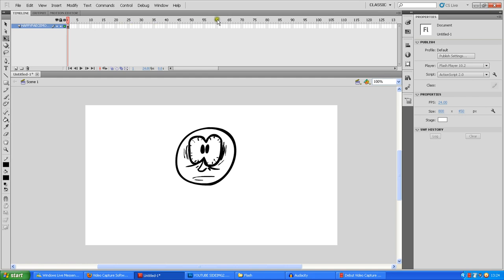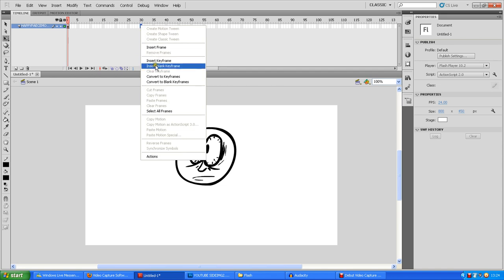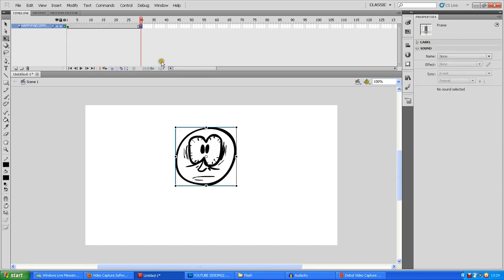So let's go along to frame 30. If you press F6 on your keyboard, or actually, the easiest way to introduce you to it is you right click on frame 30. It says insert. It's got all these insert frame, insert blank keyframe options. So you want to insert a keyframe. So now you've got this grey bar here. This is all the time it will spend moving.